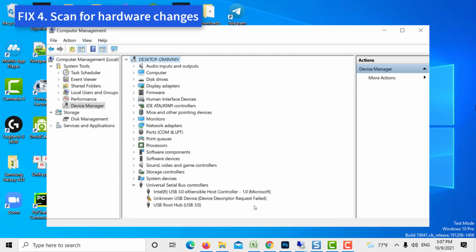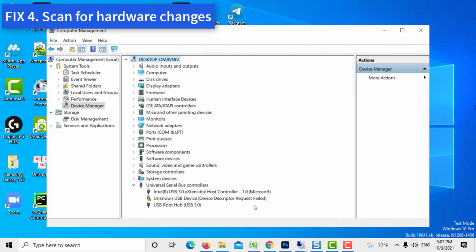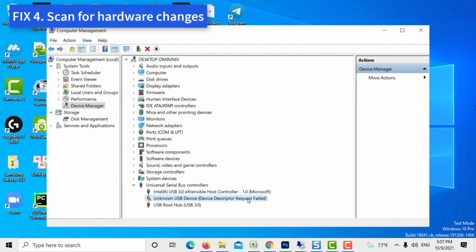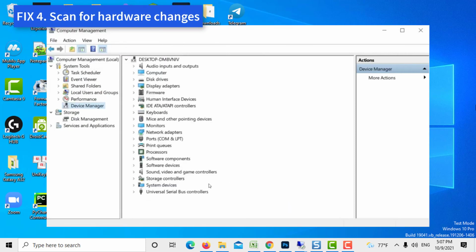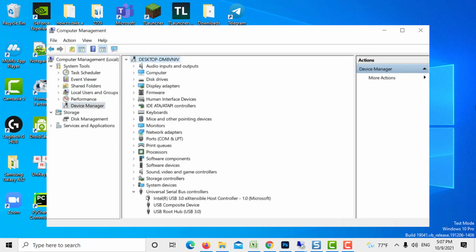But if that doesn't help you to solve the problem, then another option is scanning for hardware changes. You will get this type of error when you buy a new device, or try to connect the USB cable to the computer for the first time. So in this case, you have to right-click on the unknown USB device and choose Scan for Hardware Changes.